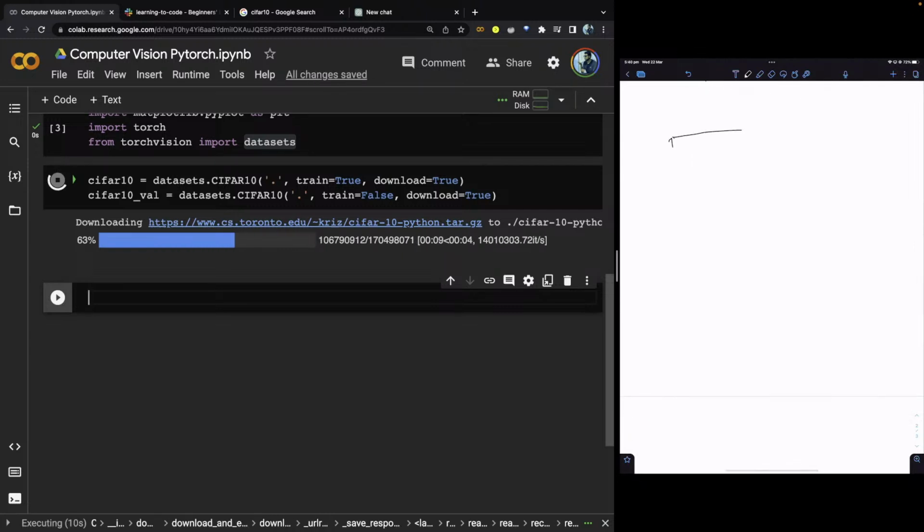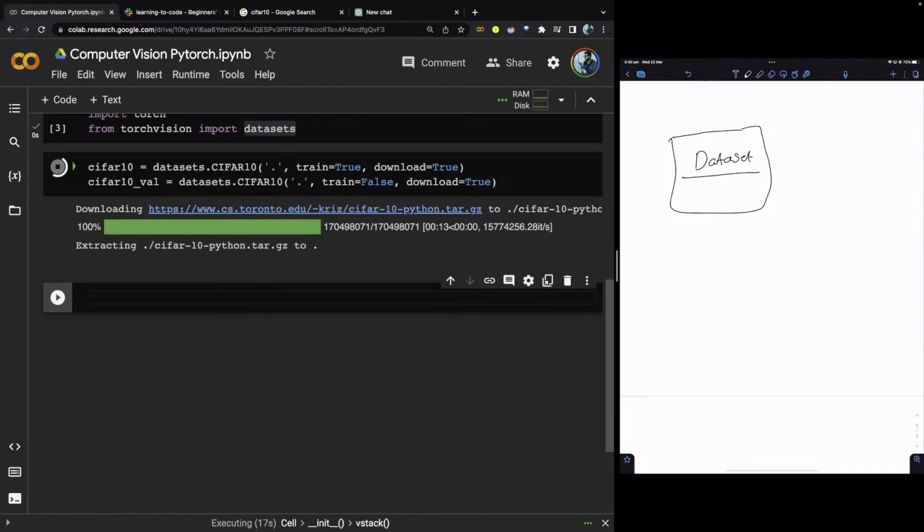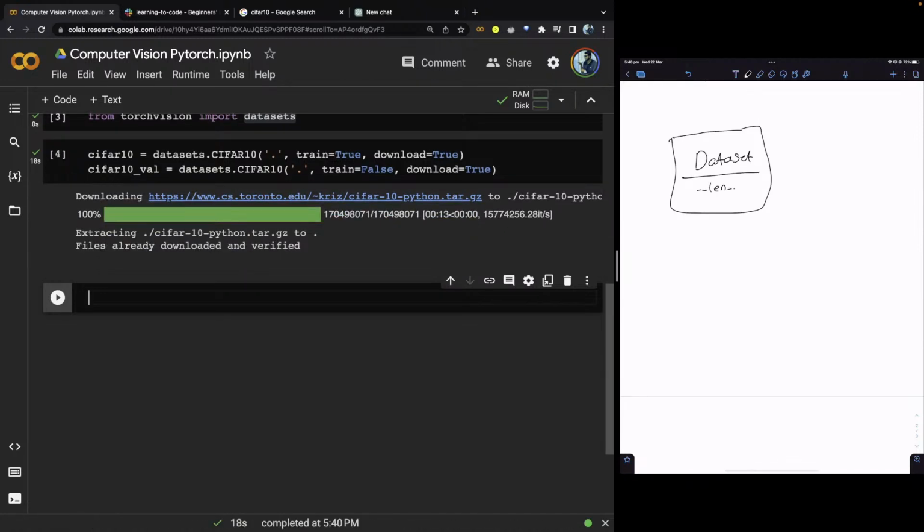So in PyTorch, a dataset class has two things. One is length, and another is get item. This length tells you how many data points are there in the data, the number of data, and this get item acts like an index. So we can index any dataset and we get the data.